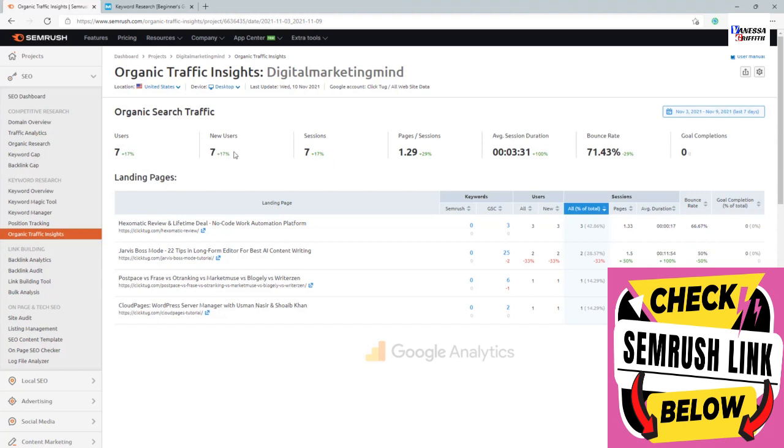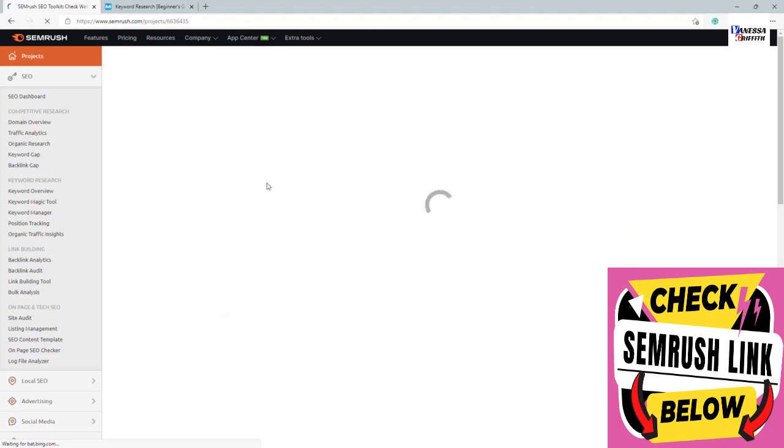It will show the users, new users, sessions, pages per session, average session duration, bounce rate, and the location of people coming here. So you can get the data directly within SEMrush, and by connecting this data to SEMrush, it will also give you insights in a couple of other places as well. So that is what organic traffic insights does.